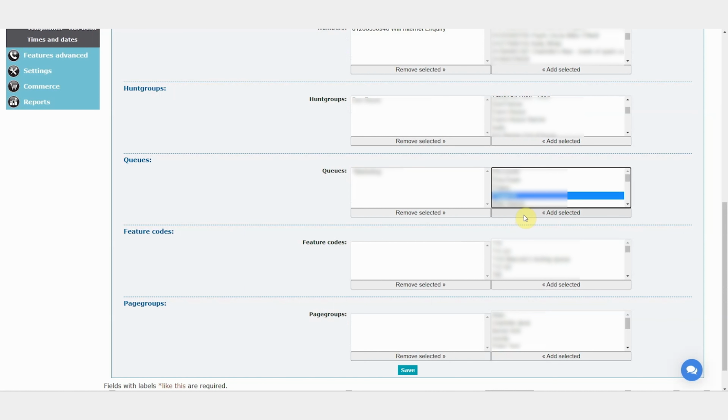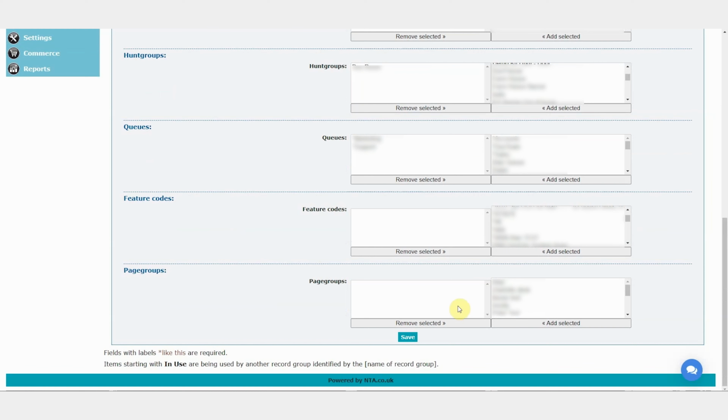So again, add the queues in there. That is the support queue recording group. I'm going to add support in here as well. You can record feature codes and you can also include paging. Once you've decided on that, just click save.